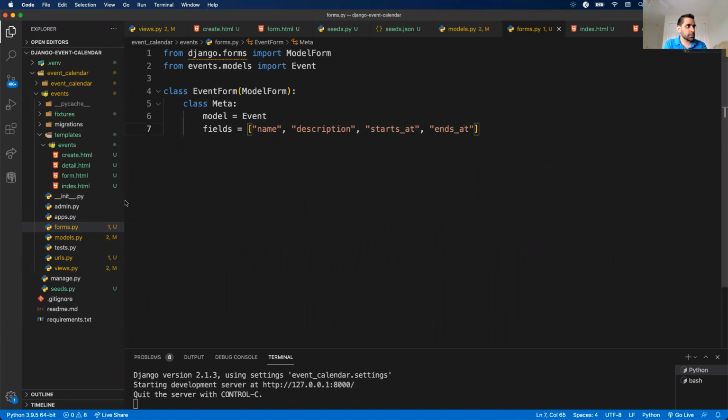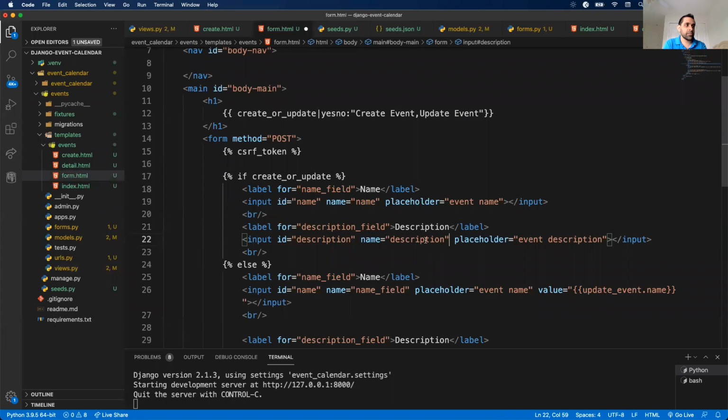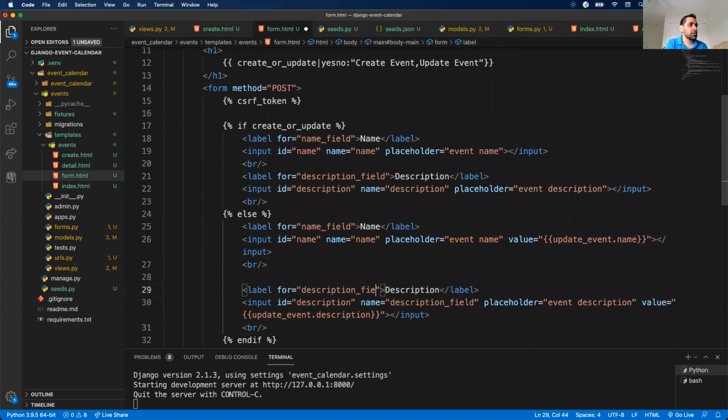The problem here is if I go back to my form here, remember I gave my names a little differently. I appended underscore field to my names. So I need to clean those up. So these need to match the exact names of the fields in my model when you're using ModelForm. If you're not using ModelForm, then you have the liberty to name it whatever you want, because obviously you're doing it manually. But in this case, I do not have that liberty with ModelForm.